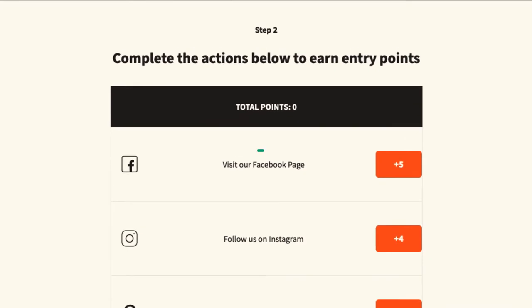And you probably noticed this Facebook action up here. It doesn't say to actually follow their page, just to visit it. That's because incentivizing follows is strictly prohibited on Facebook. But for the same reasons that I mentioned before, you're probably going to get some organic followers anyway.